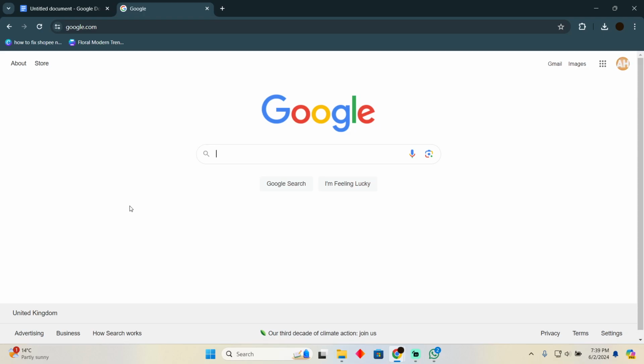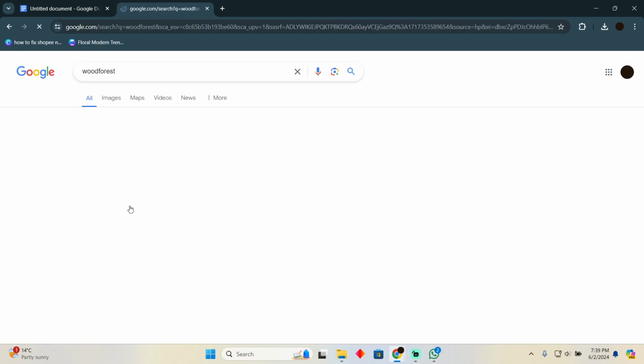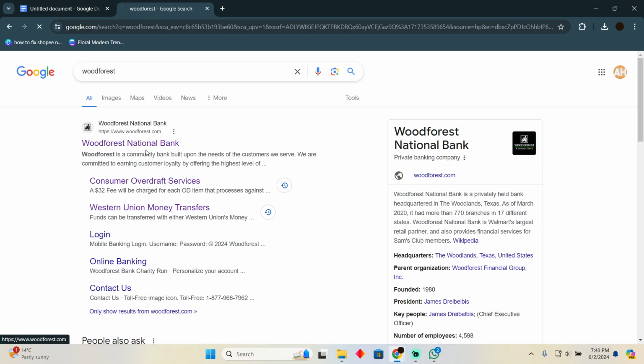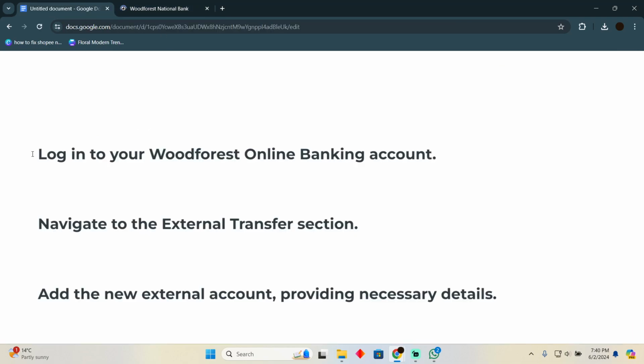Adding an external account to your Woodforest bank is a pretty easy thing to do. Today I'm going to teach you how you can add an external account to your Woodforest bank. Well, the process is pretty simple. What you have to do is simply follow these instructions.